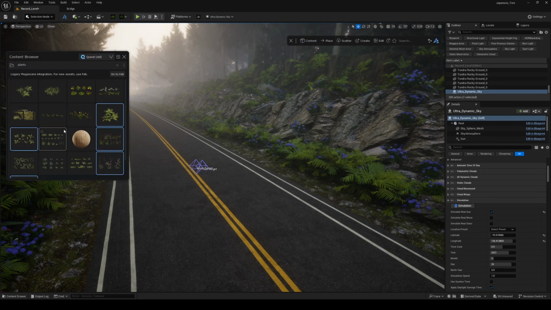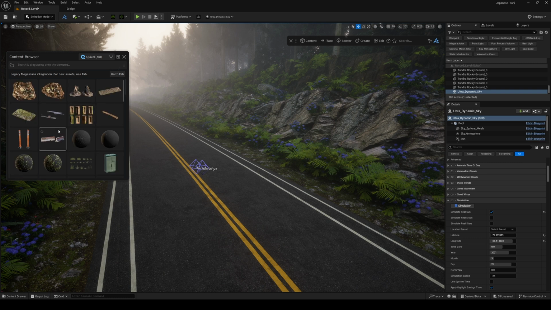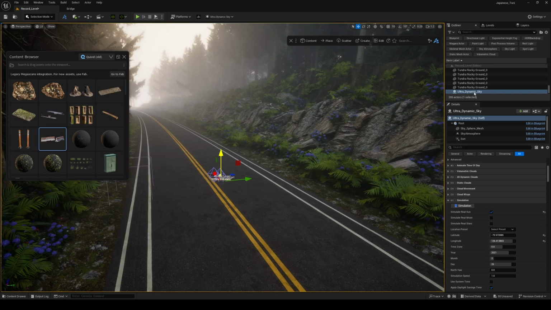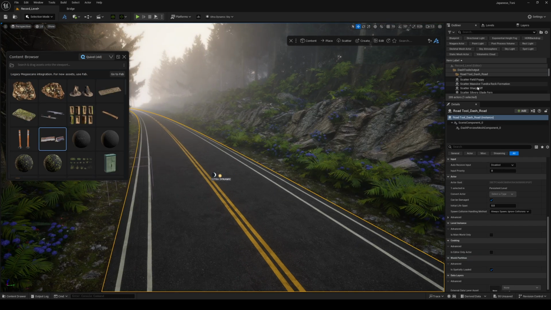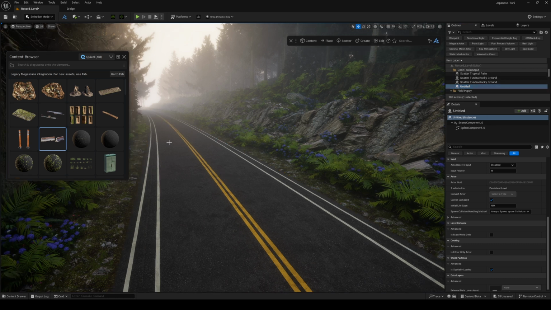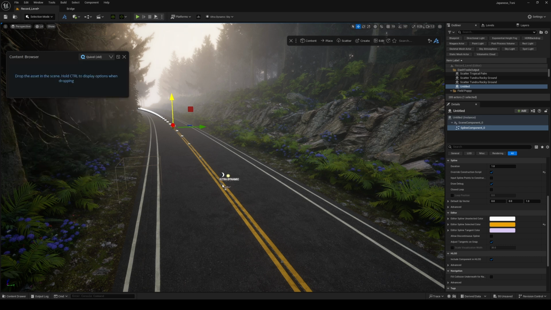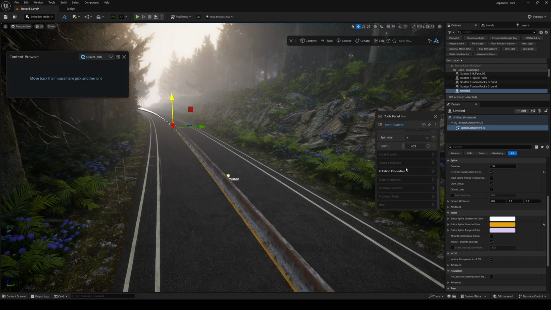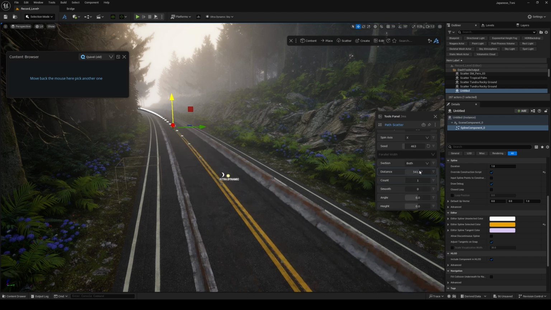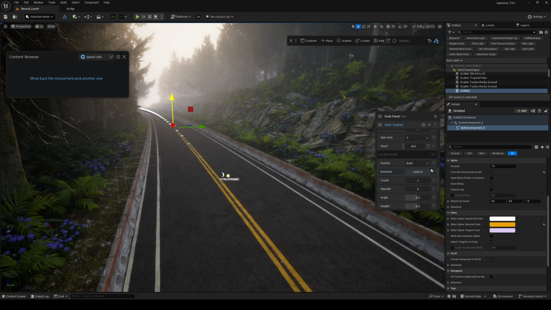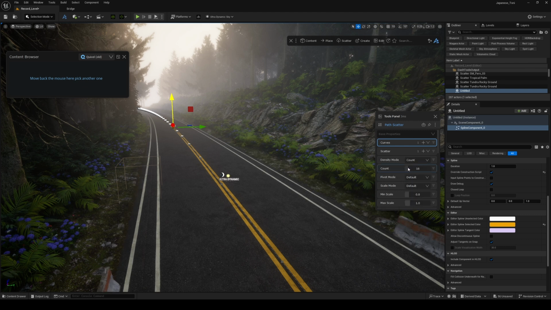Now, for some crucial road details, let's add some concrete barriers along the edge of our road. I'll head to Dash's content browser, select our barrier mesh, and with our road curves still selected, drag the barriers onto the scene and choose scatter on selection. I will increase the distance in the parallel width section to ensure we have barriers on both sides of the road. Then I will set the density to count and adjust the number of barriers to get the right spacing.